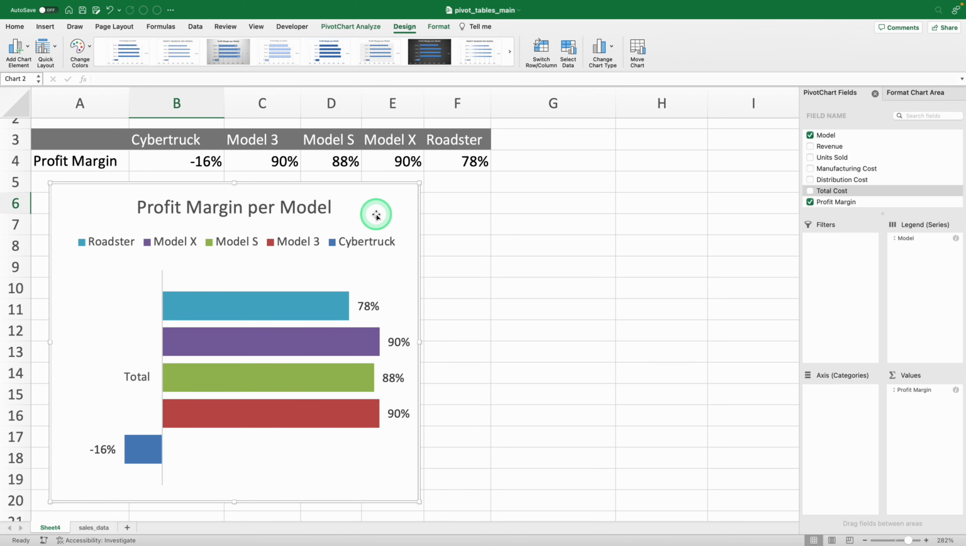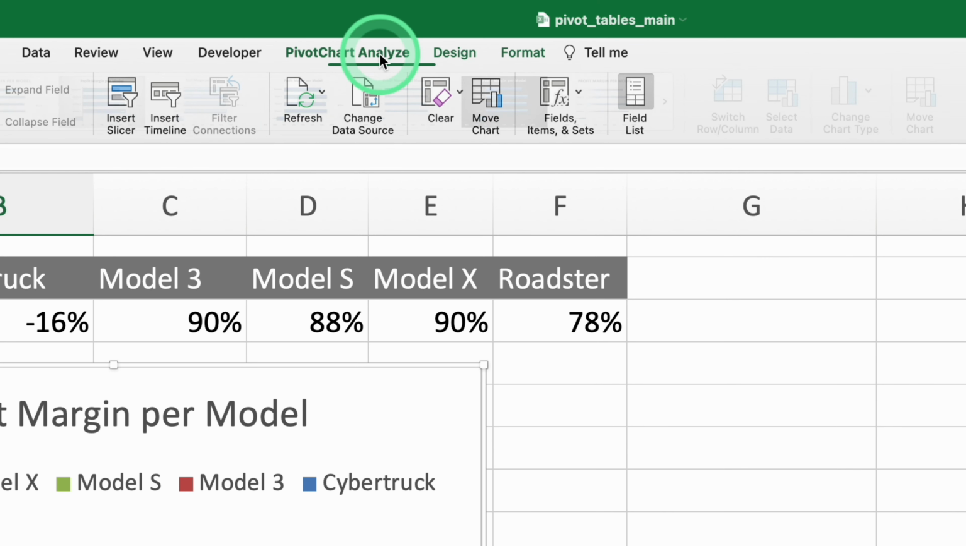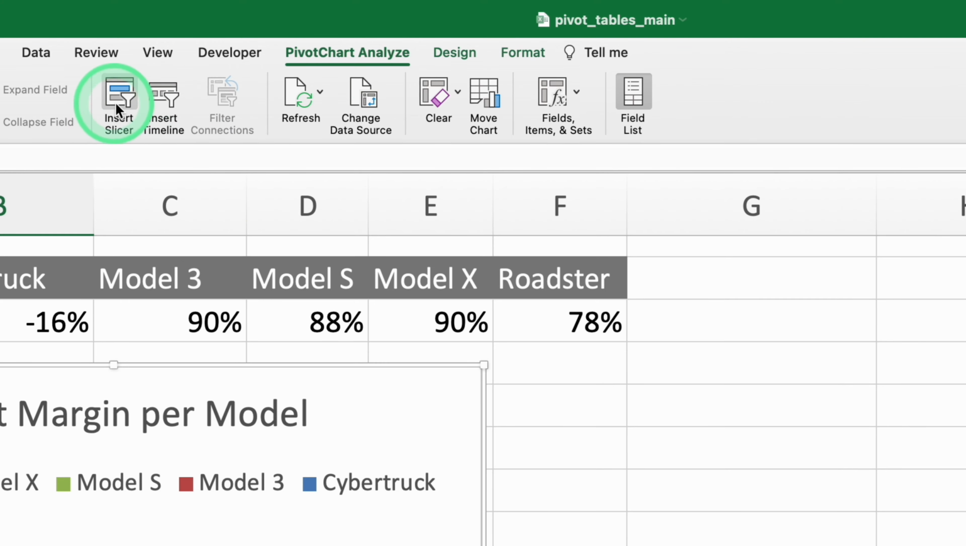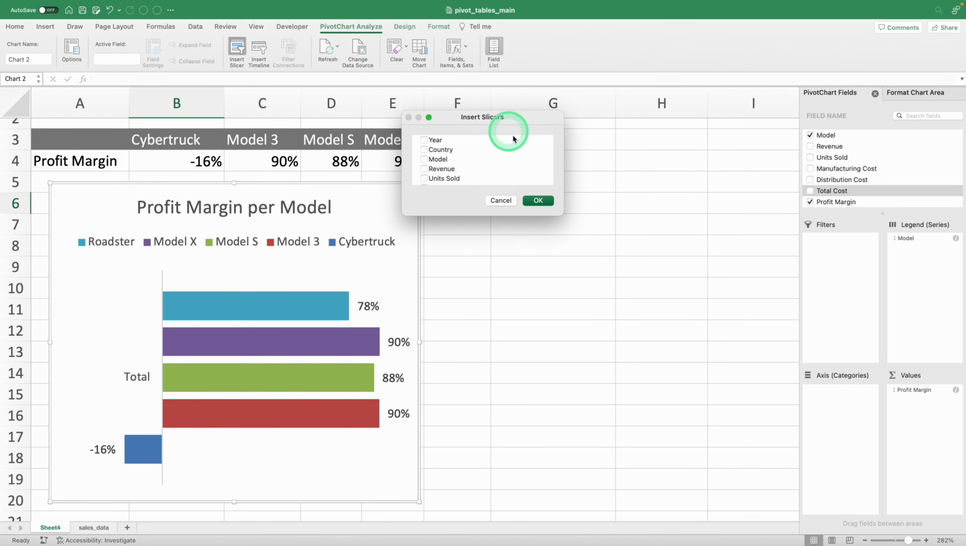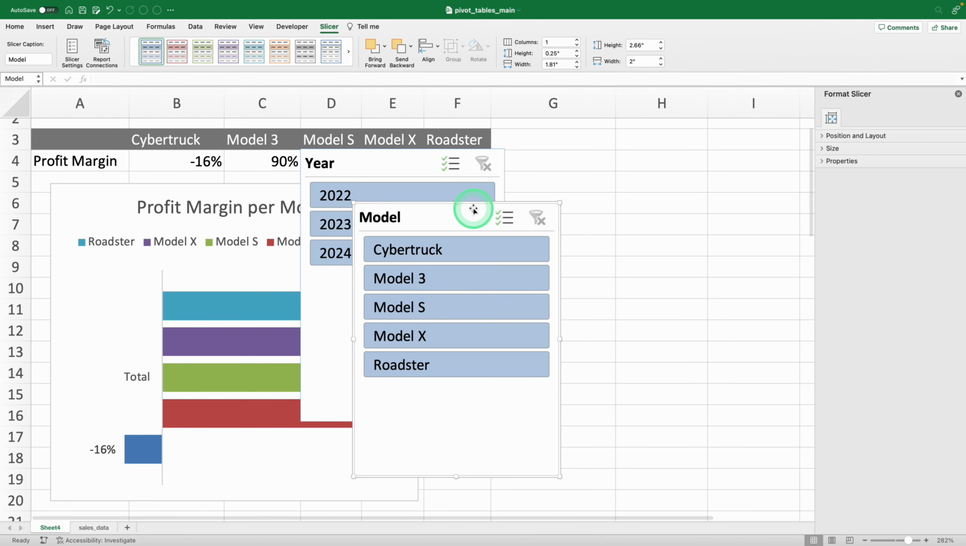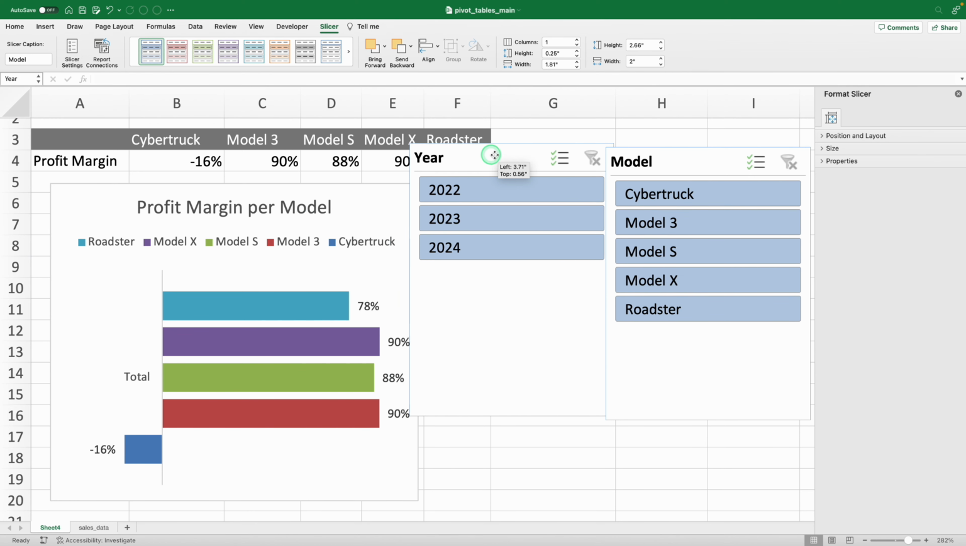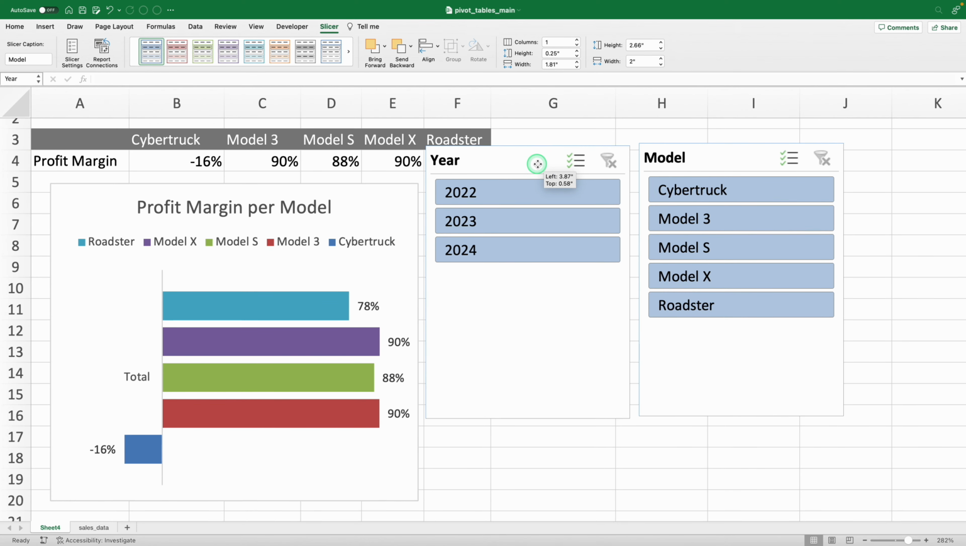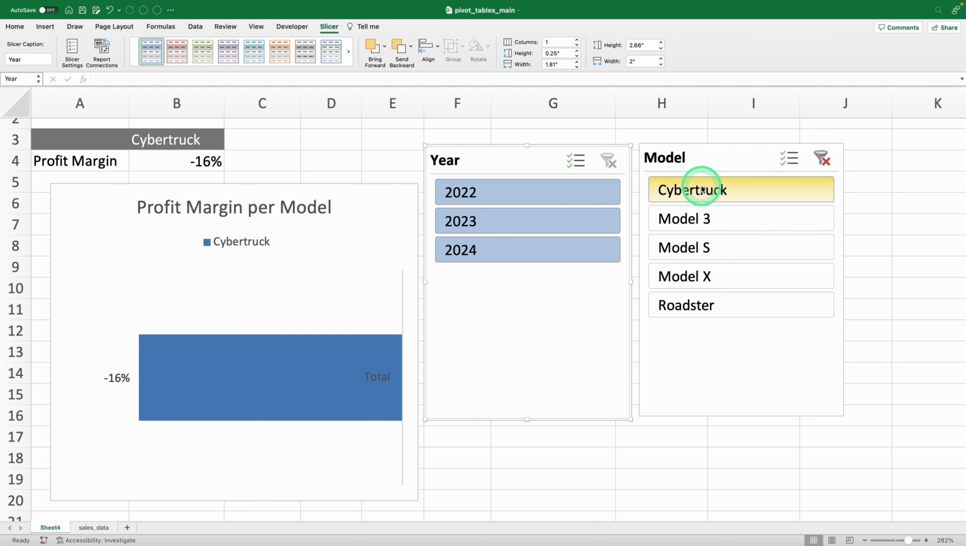With your pivot chart active, go to the Pivot Chart Analyze tab and select Insert Slicer. You'll see a pop-up asking which fields you'd like to use to segment your data. In this case, it would be useful to segment by year and by model. Let's pick those. After clicking OK, you'll see these neat little selectors pop up. Let's quickly rearrange them so they're out of the way. And now for the magic. Elon wants to see only the data for the Cybertruck? He just needs to select Cybertruck.